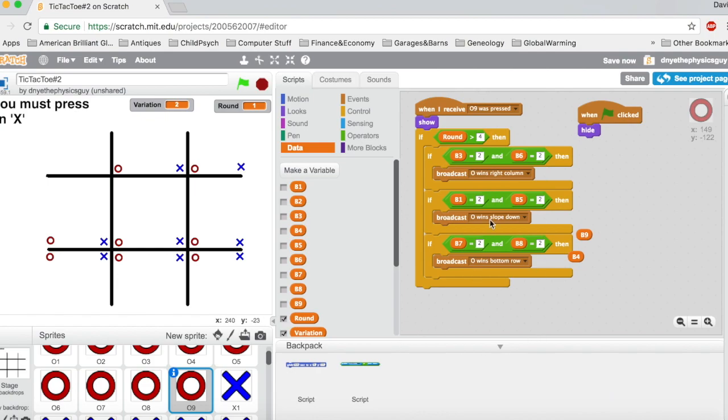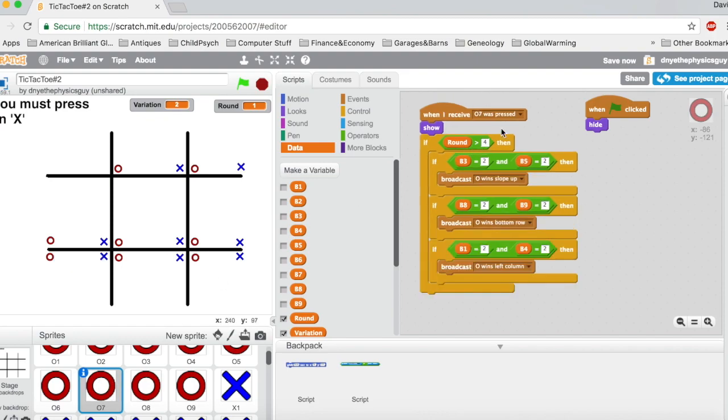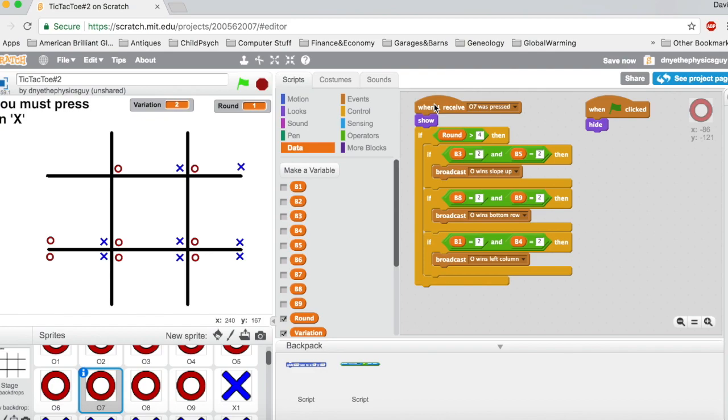All right, and we have O9 here. Now, if you want to be very careful, you can go back to each of these sprites and make sure this says O9, this one says O8, this one says O7. You're gonna go through these, and you might have a couple of mistakes. You might have done some of these wrong. So as you go back and test the game, you're going to see that if you press and get 3 O's in a row, the correct thing is going to happen.